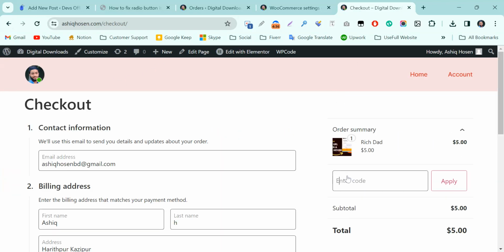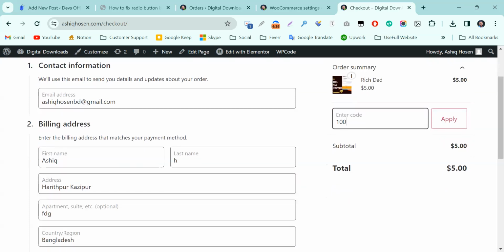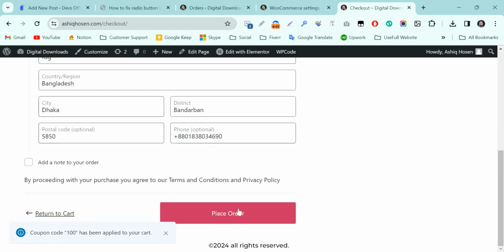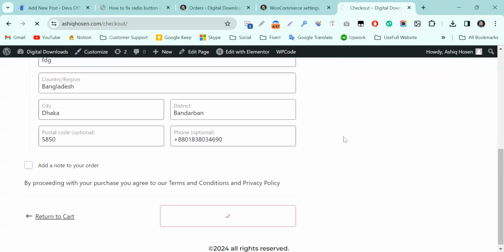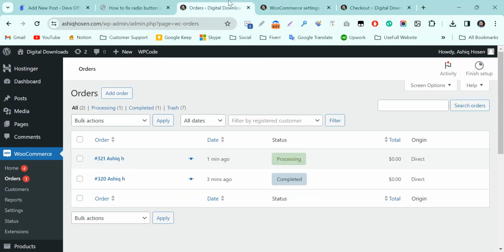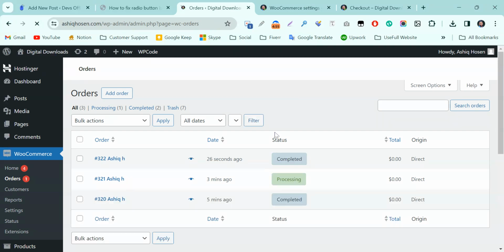Okay, apply the coupon. Now purchase this, place an order. Okay, I have placed an order. Now let's go to the order page again and refresh this page. Okay, can you see it's completed, because this product is now virtual and downloadable also.